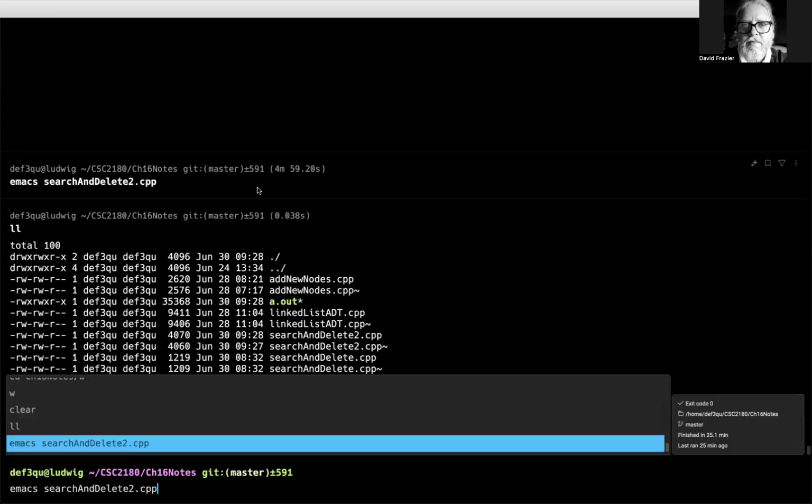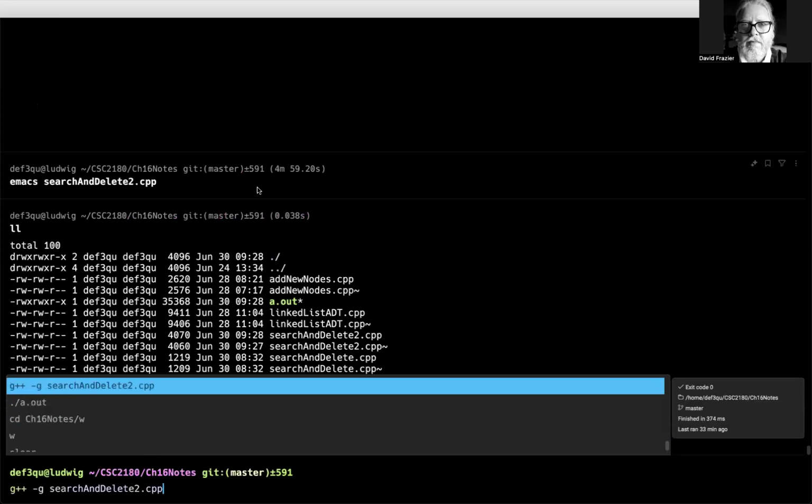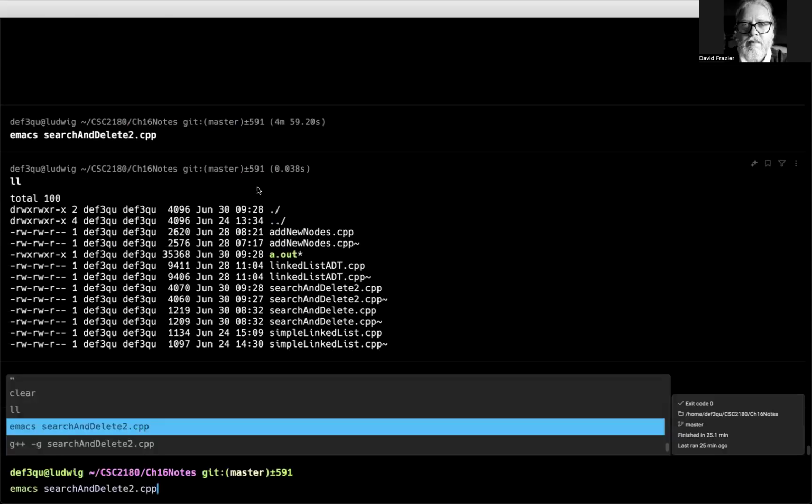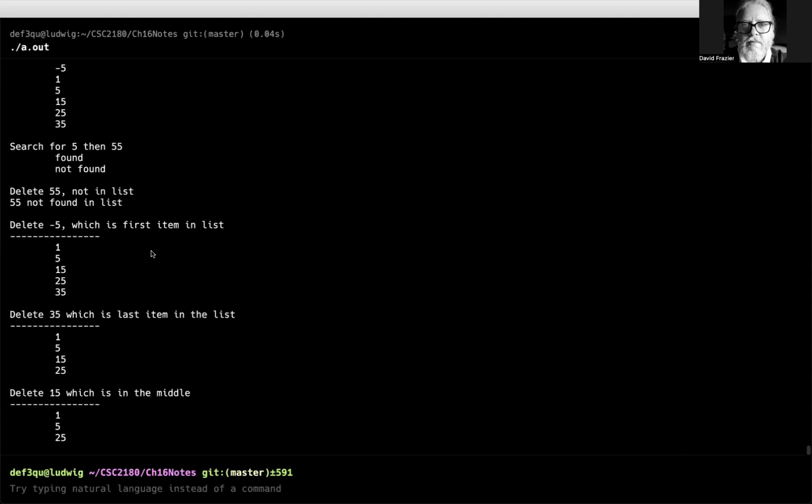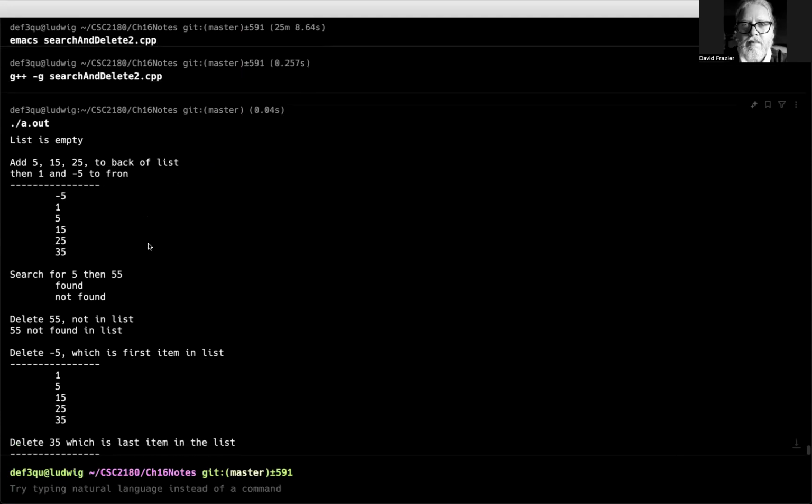If all those changes didn't make a difference, looks like we're okay so far. And I run this. Okay, looks like we're okay. So again, the first thing I tried to do was to delete an item from an empty list. It says the list is empty. Okay. I'm then adding in the 5, 15, 25, the 1, and the -5. So I correctly get the -5, 1, 5, 15, 25, 35.